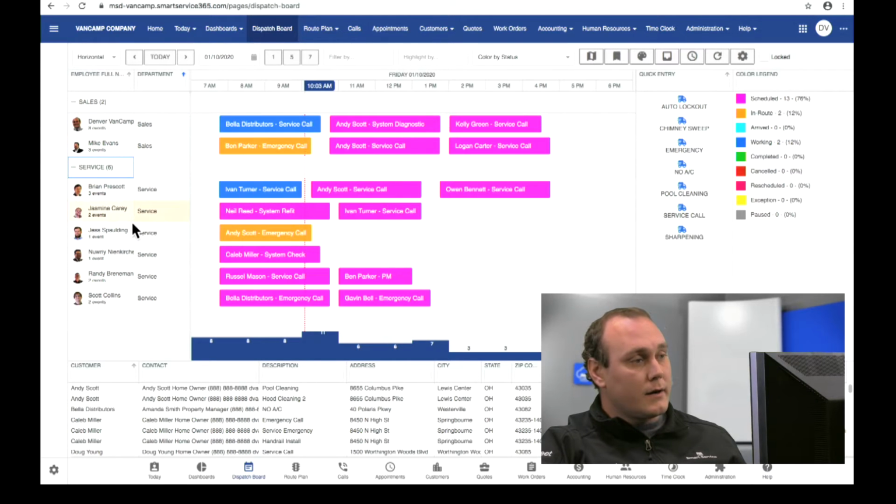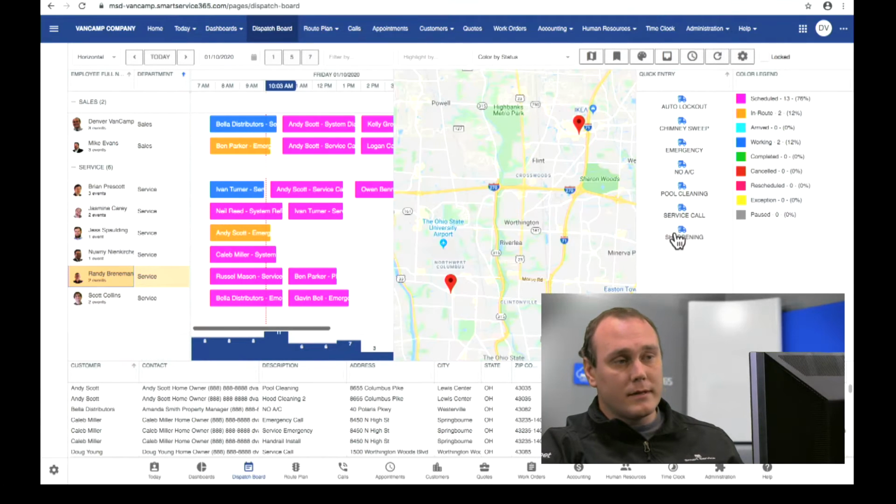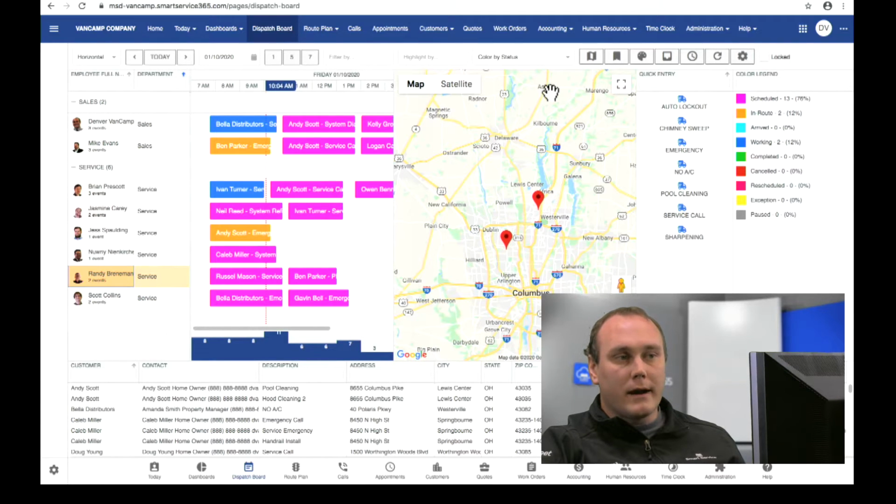Now over here, I'm going to right click on Randy here and show you a fun little feature. You can see his appointments for the day with the plot appointments feature. And it's going to produce this little quick view map right here. Now this is super handy for any scheduler because if you go and add another job to Randy, and let's say it was way up here in Ashley, you're probably going to want to reschedule that for a technician that's a little bit closer. And your next question becomes, who's closer right now?